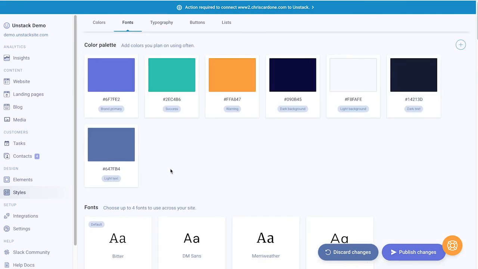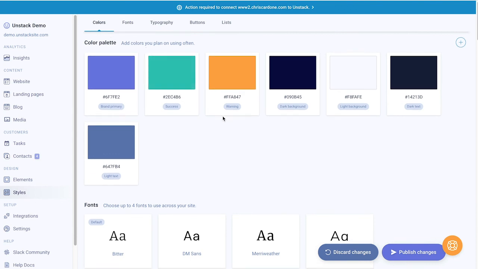That does wrap up the Styles Manager. But realistically, the Styles Manager should be something you take quite a bit of time on because this will be used universally across your website. So make sure that you explore this as much as you can.